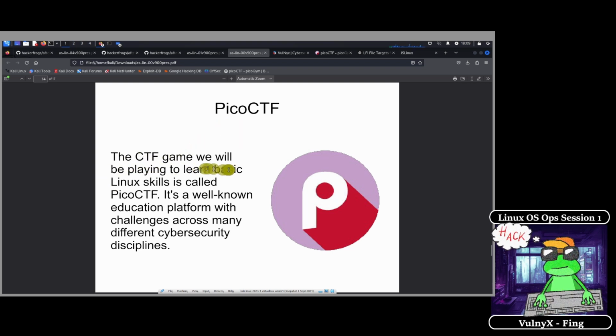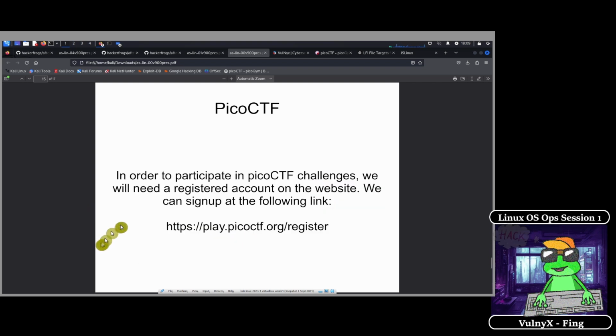The CTF game we will be playing to learn basic Linux skills is called picoCTF. It's a well-known education platform with challenges across many different cybersecurity disciplines. So in order to participate in picoCTF challenges, we need a registered account on the website. We can sign up at the following link.